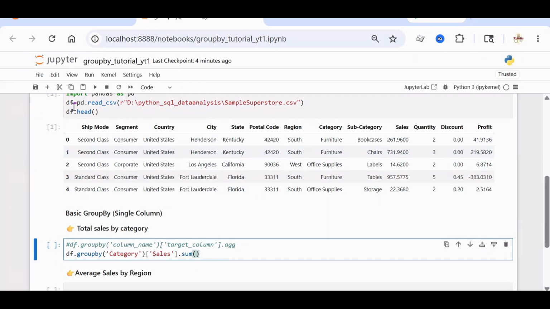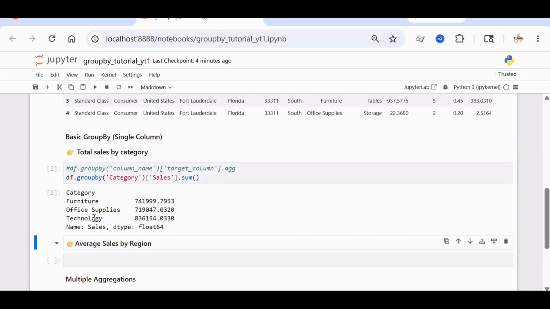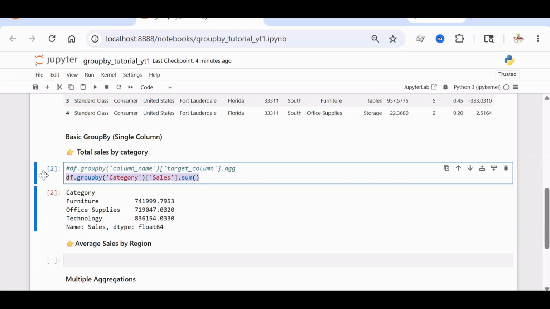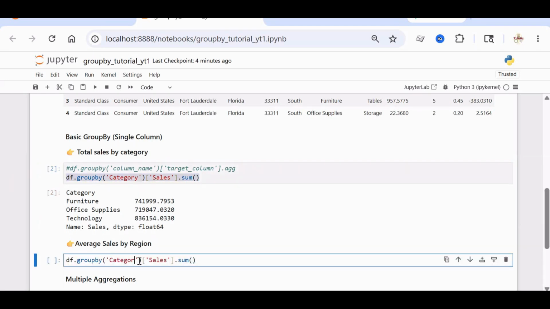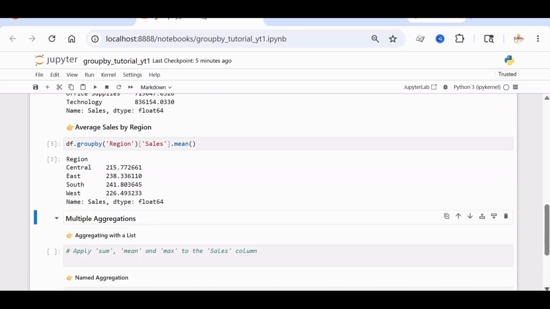That's it. So if we execute, it is grouped based on the category furniture, office supplies, and technology, and then the sum of the sales is returned. We can also find out the average sales by region. Here, let me give df.groupby region sales dot mean, that is the average sales based on the region. So for region central, east, south, and west, the average sales is returned.